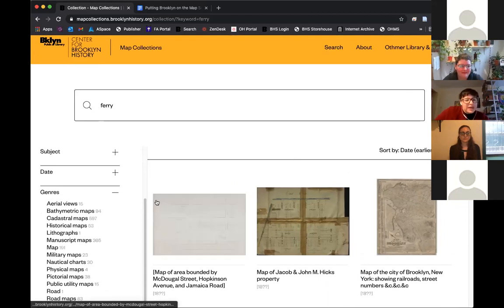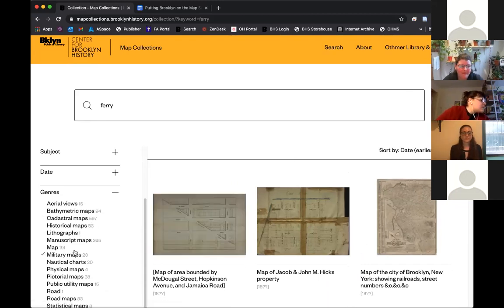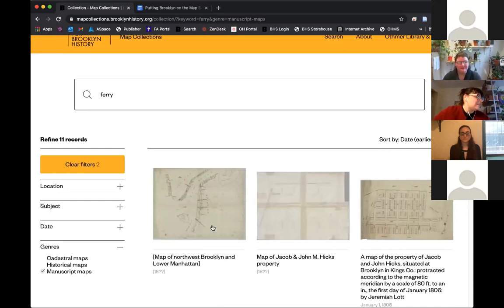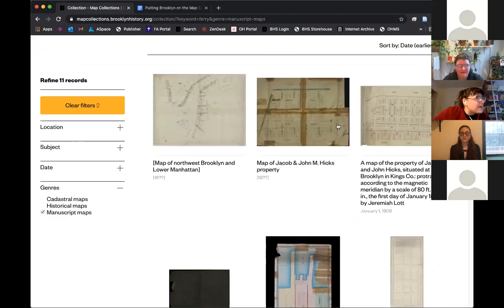So we have public utility maps, road maps, historical maps, and that means not just a map that is from the past, but a map that when it was made was depicting something even further in the past. And for instance, we have manuscript maps. So manuscript maps are hand-drawn maps. So these aren't maps that are printed, but were made by hand. So we can click that and we can see a selection of maps that are hand-drawn or perhaps have hand notations.